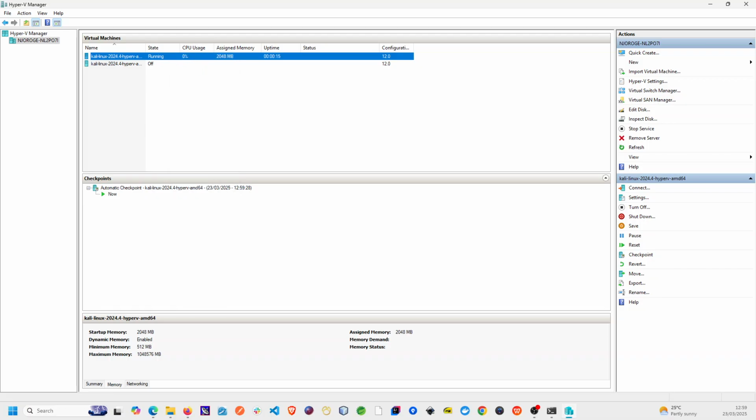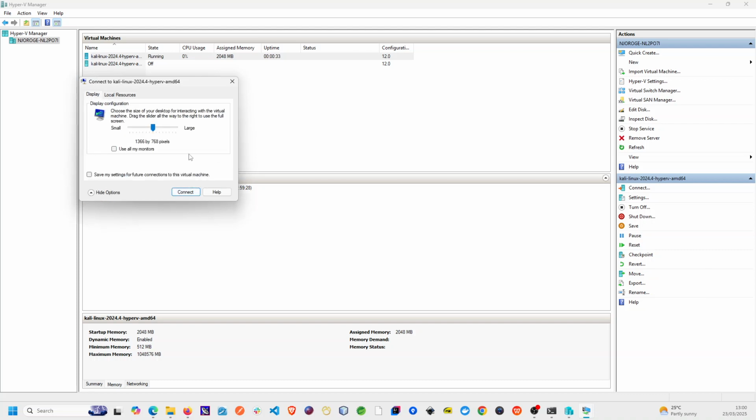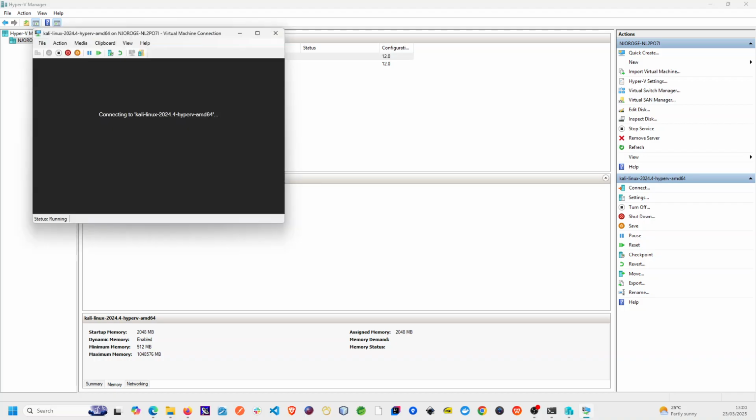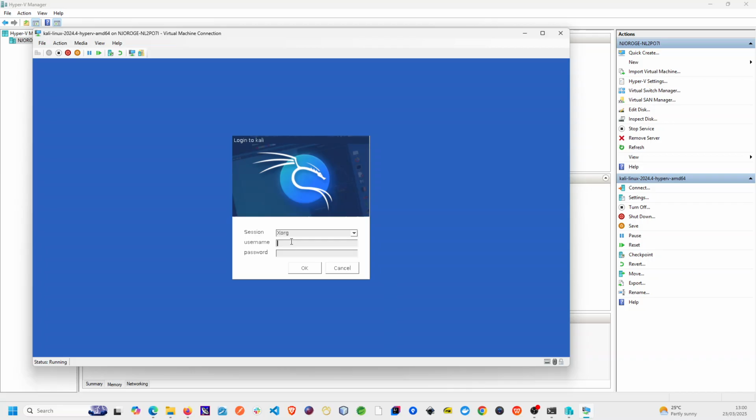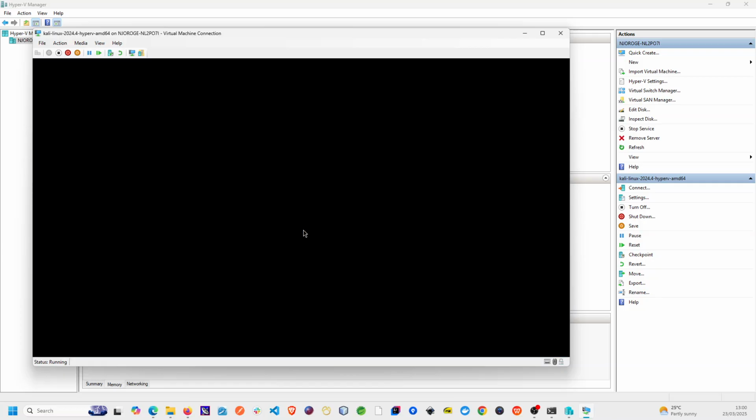When you connect, it will ask you to choose the size of your desktop interaction, depending on what you want. You can either decide to use that. Now it's connecting, and there we have, as we were told, Kali and Kali, and boom. I think we are in. Now we are in the Kali system.